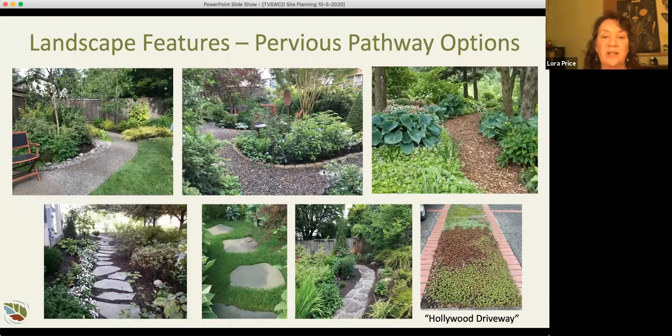Pathways should be a part of your yard and garden to enjoy it and make maintenance easy. And these are just a lot of examples of how you might want to create a path. The top two photos on the left are a little more formal with formal edging, and you may want that for a primary path between maybe your deck or patio.